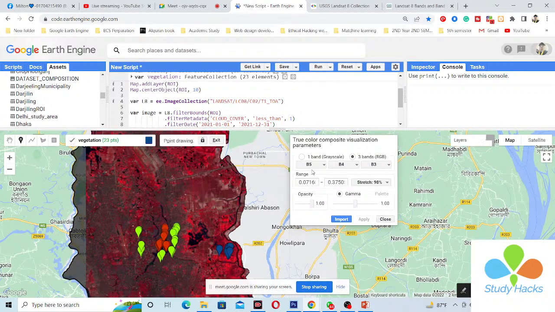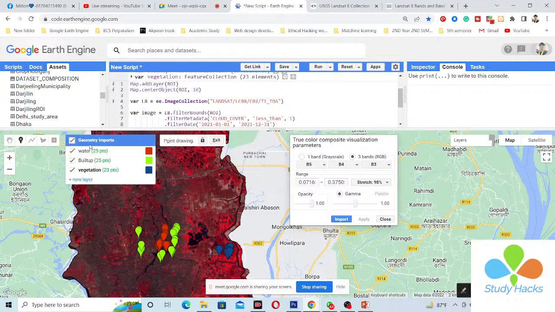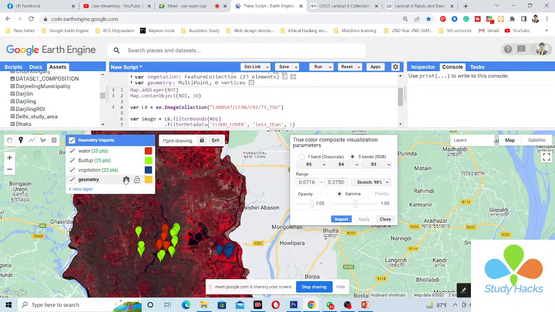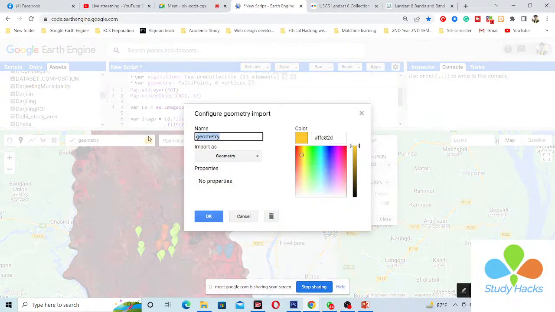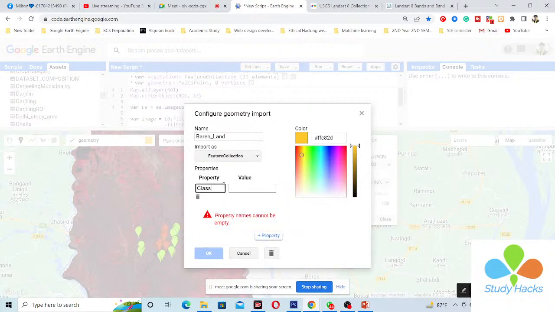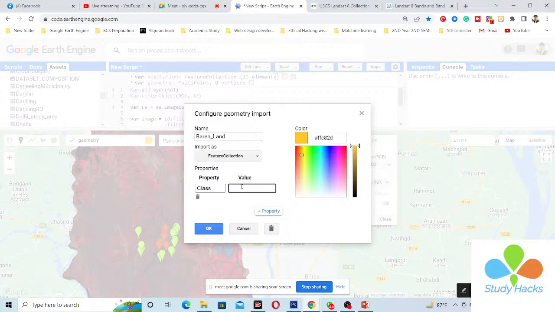Suppose this time I also want to take some training points for the barren land area. Okay, I simply take a new layer, and then I go to edit, layer properties, and name this barren land, and then I import as the geometry, feature collection, and property I simply use class, and the value is 3.